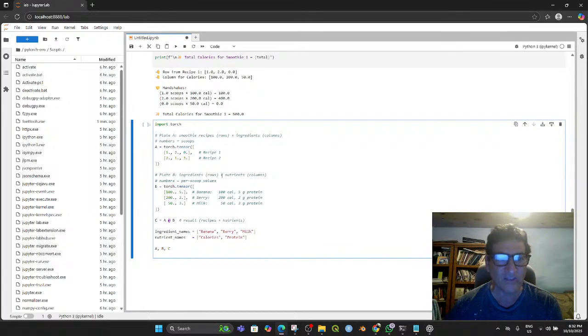Now here you've got code that defines recipe 1's matrix, recipe 2's matrix, and then the ingredient rows times the nutrients column. It gives me some commenting to know what we're looking at, and then it runs the tensors with the number of berries, bananas, and milk, and does the matrix math. C is equal to A @ B, recipes times nutrients. A great way to think about it, and then it gives you the names of each and prints them out.